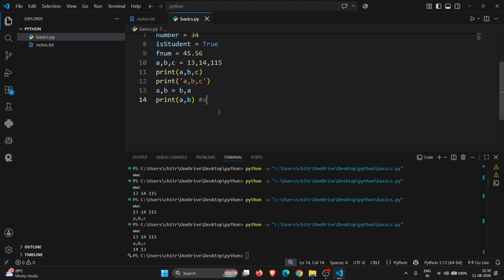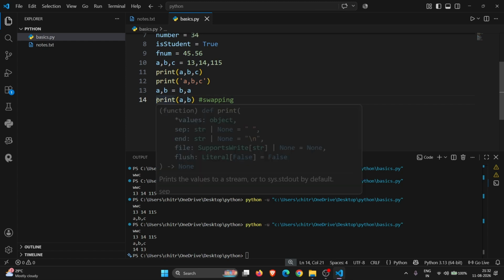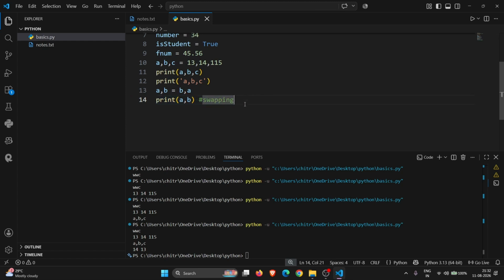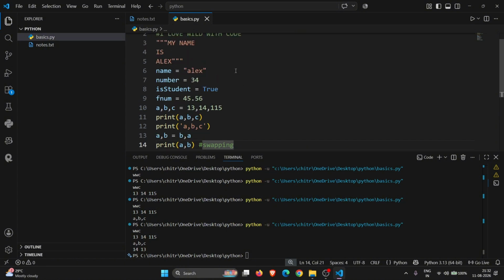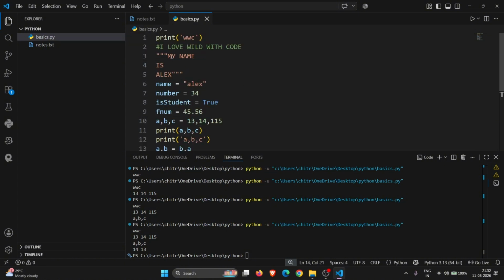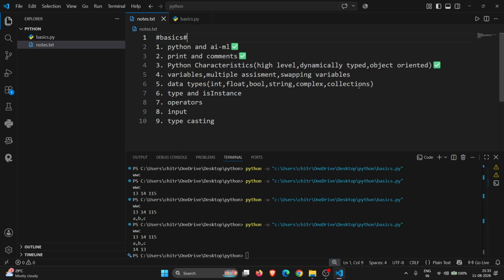For example, I just write it. Swapping. Here I have swapped the values. So in developer style, I will write swapping next to it so that some other developer who is studying this will understand. It's just a basic example. That's how things are really done in tech. And okay, so all these things are over.